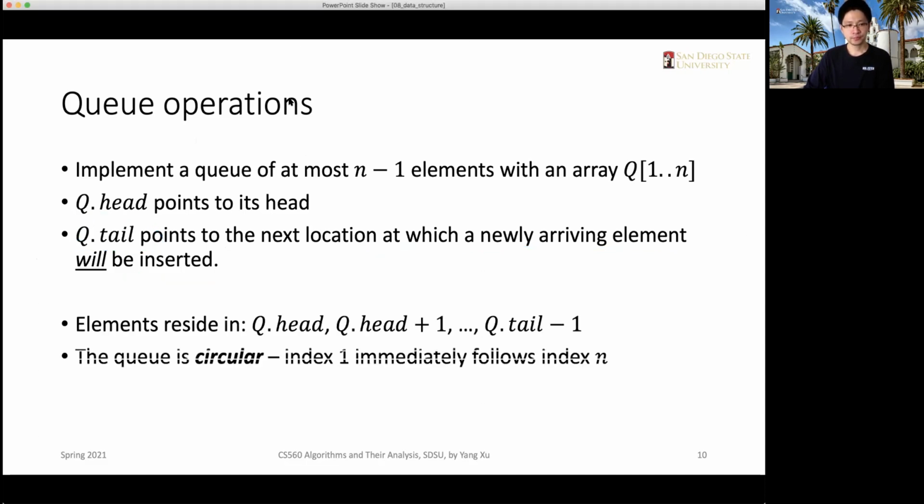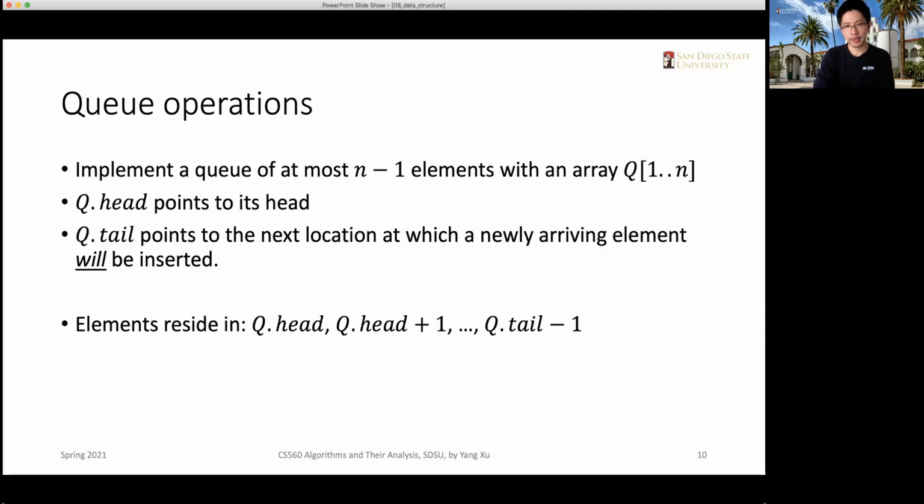So the elements that exist in the queue actually start from head, and end at tail minus one. I think it's for convenience. This setup is for the convenience of inserting new elements into the queue. We make a little bit of a trade-off so that we have one less element than the tail position.